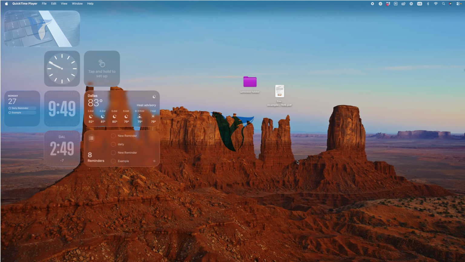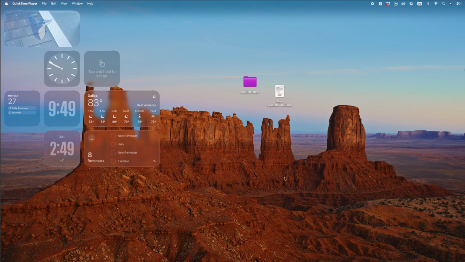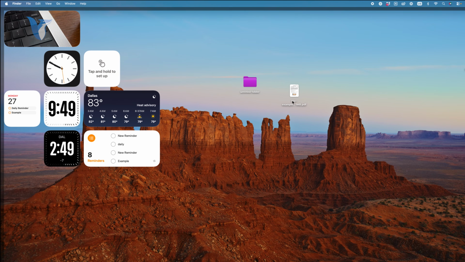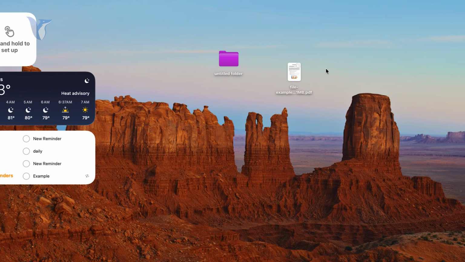Now, let me show you how you can rename a PDF file on your Mac computer. As you can see, I have a sample PDF file on my desktop like this, and there are actually more ways you can rename it.